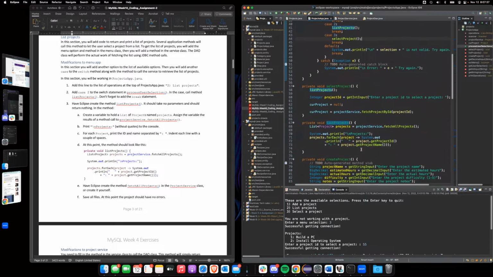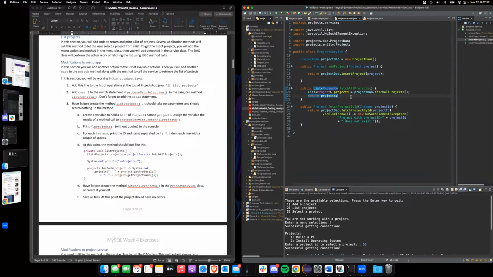In the list projects method in the projects app class, it calls the fetch all projects method in the project service layer, and then assigns it to a list of projects, and then it prints out the projects with the project ID and project name separated by a colon. Let's look at that method in project service.